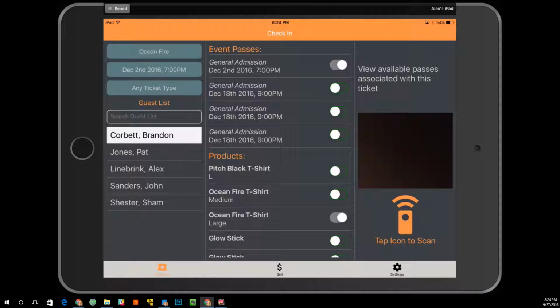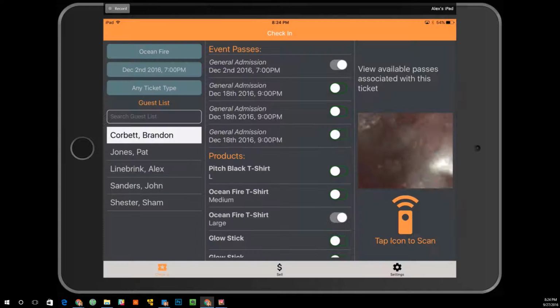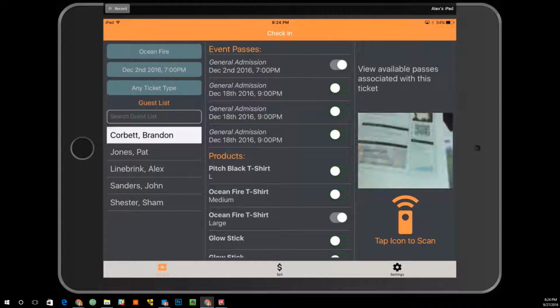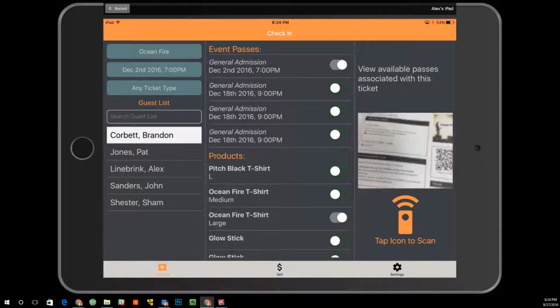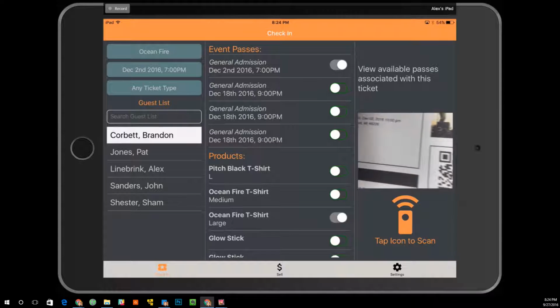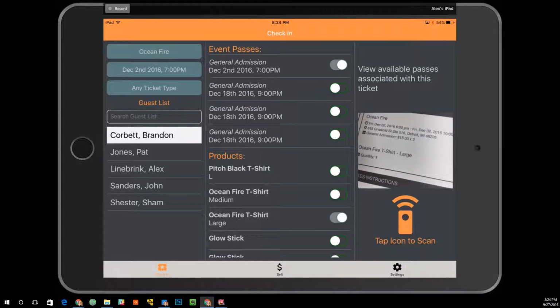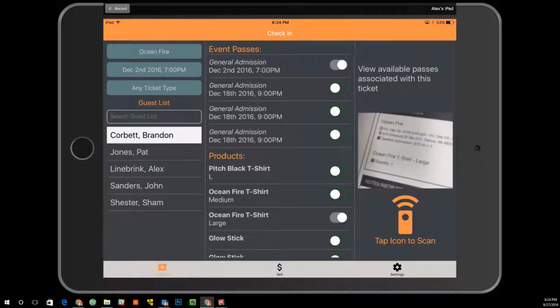But what about that paper ticket? That's the other option here. So on the right-hand side, you're going to see the viewfinder. And here's an example of a paper ticket. Now, this one is good for, I don't know if you can read that or not, but it's good for 2 general admissions and 1 t-shirt.